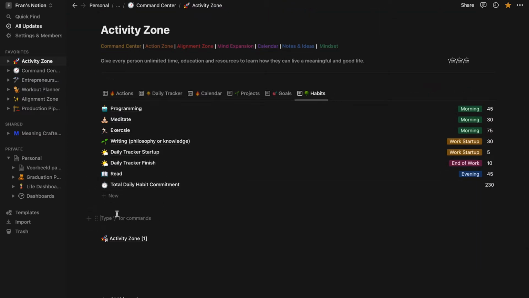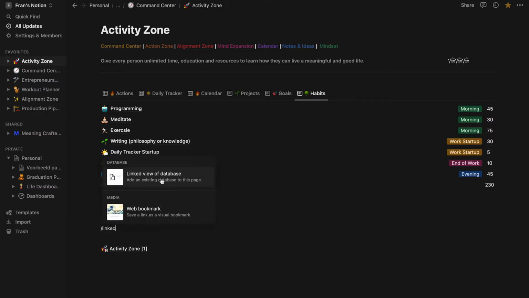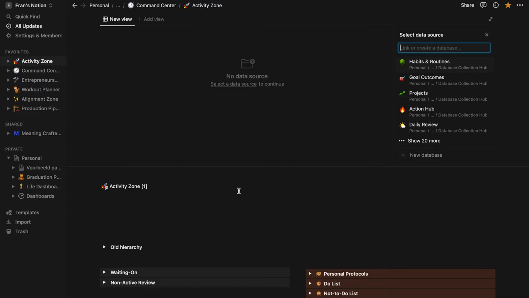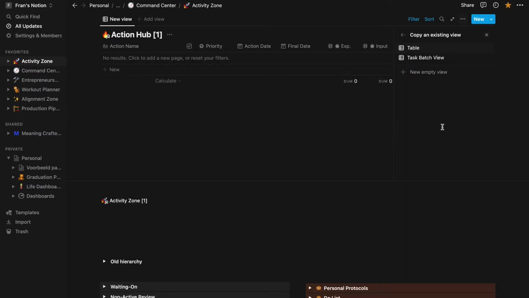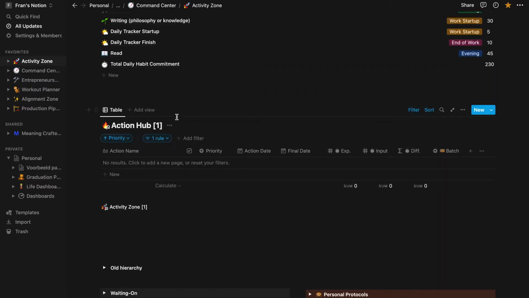So the way that we do this is we go down here and we're going to create a linked database, right? So in this previous part, we just put all our main databases in this hub. Now what we want to do is start linking databases. So let me go Action Hub, and then we're just going to grab Action Hub 1 over here. The reason why I have so many is because I'm working on this entire system and I give them different labels. For you, it should only be one. And as you can see, we now linked to this Action Hub. We can create all the filters, all the views, all the sorts to make it do exactly what we want.